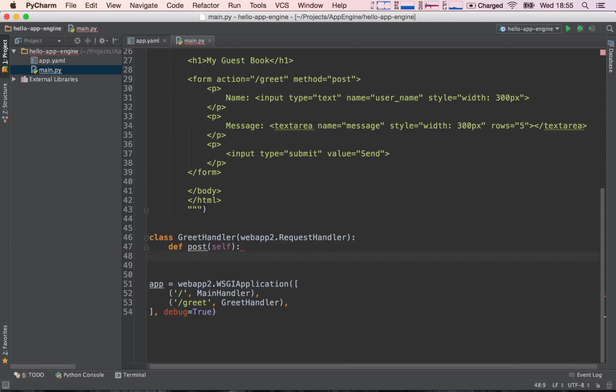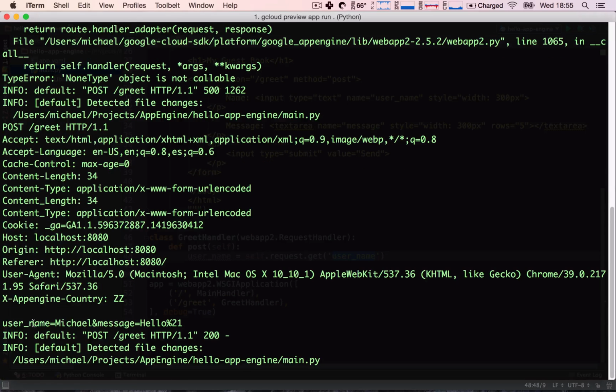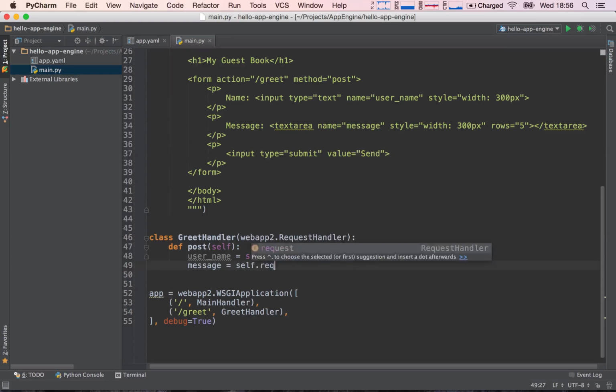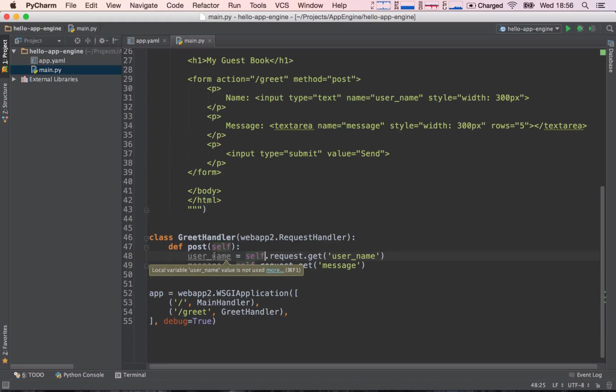Let's go ahead and delete our print statement. And let's say user_name is equal to self.request.get and user_name. Now, what are we doing here? From our request, we're getting the value user_name, so it's this one here, which should be Michael in this case. Then we're going to do the same thing for message. So message is equal to self.request.get message. Now, we can name these variables any way we want, but just so that our code is nice and readable, we're going to use the same names so that we know what we are storing in each of these variables.